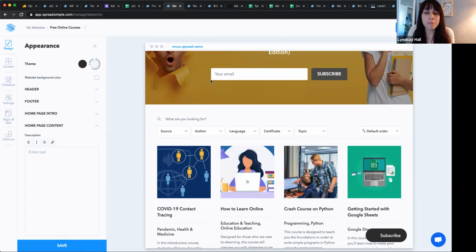Are you able to embed a SpreadSimple e-commerce site to another website? And if so, can you show an example of how to manage navigation between an external site and SpreadSimple? Yeah, that's a great question. Actually, there are a lot of examples in our showcase section.